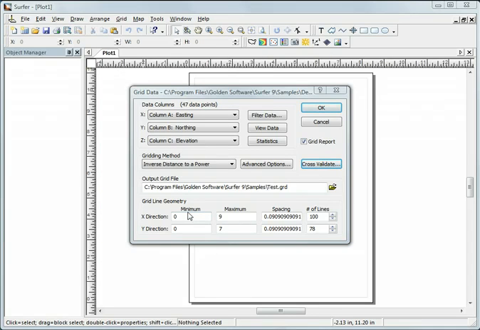The Grid Line Geometry section allows you to specify the extents and resolution of the grid file. You can choose to set a particular x and y minimum and maximum value. This is useful if you're trying to match the extents of one grid file to another grid file, or if you want the grid file to be exactly a particular size. You can also choose the grid line spacing, which determines the number of grid lines. The smaller the grid spacing, the more grid lines you have in your grid file.